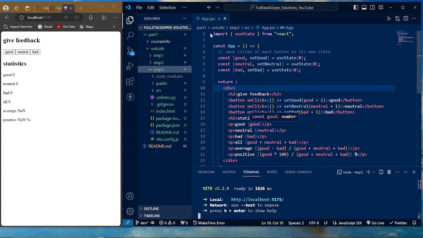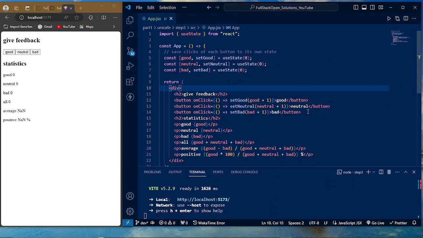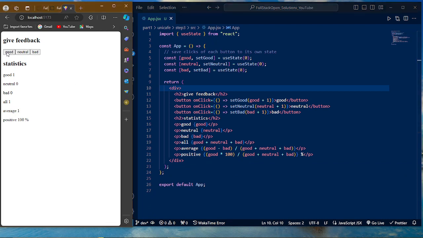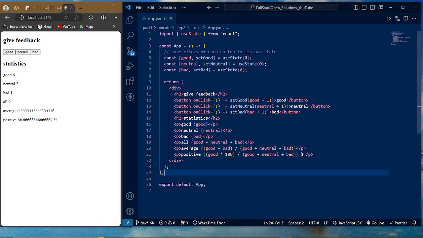And when that happens, we minimize this. All right, so let's give good a value of 6. Let's give neutral a value of 2 and bad a value of 1. All right, so this is what we had in our previous code implementation. So what do we do now? We are expected to have everything here in its own component.